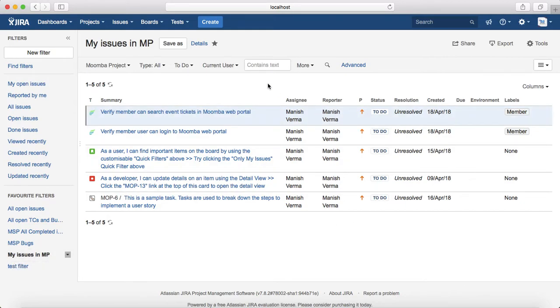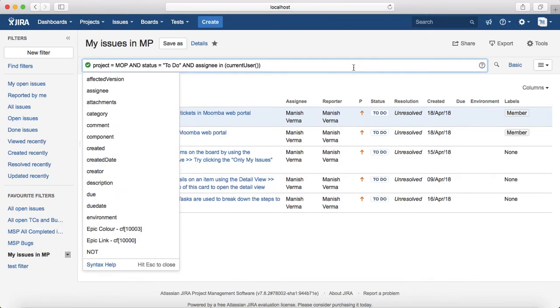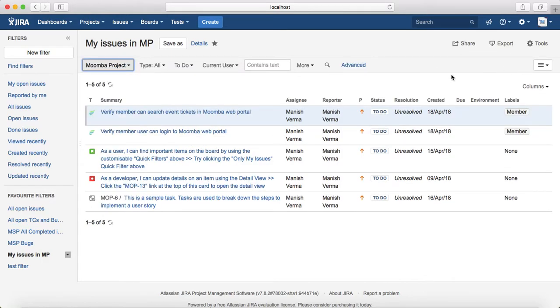The other option to save the filter is you can write the complex queries using the advanced search in Jira. So if you switch to advanced, you'll see that basic query that you have written, its advanced query form is shown there. To switch to the basic version again, click on this basic button and we'll switch to the basic section.